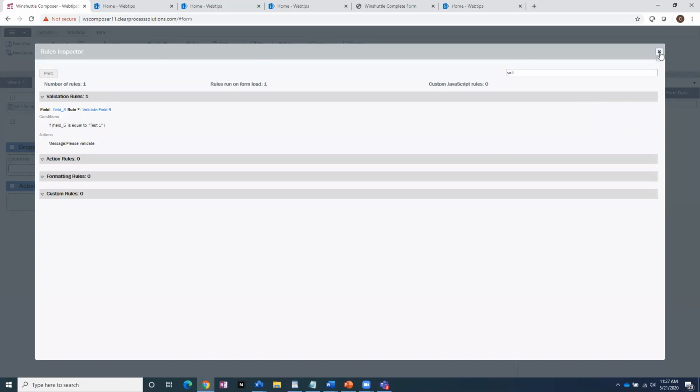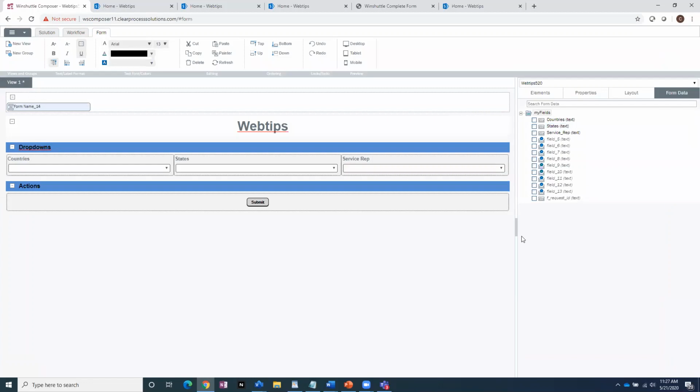So that's the rules inspector in a nutshell. Are there any other questions around the rules inspector?